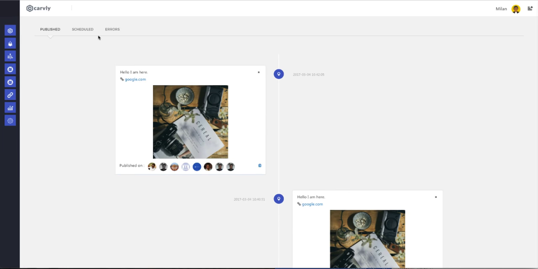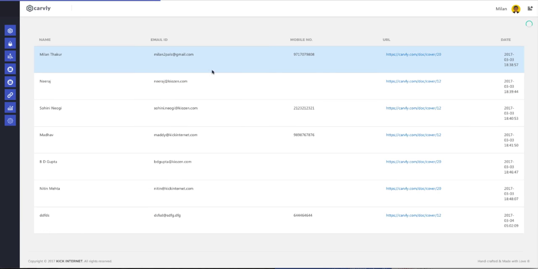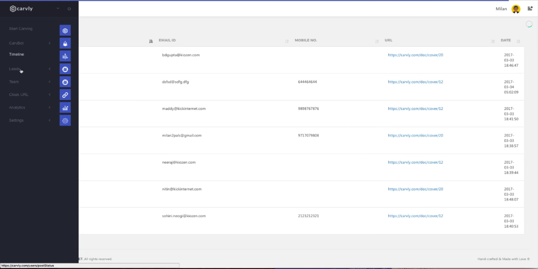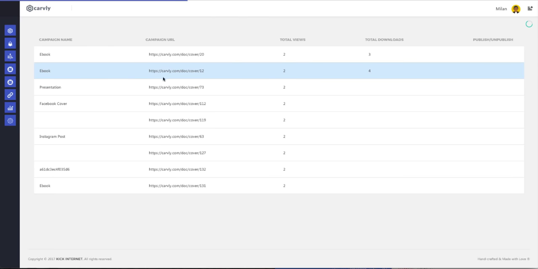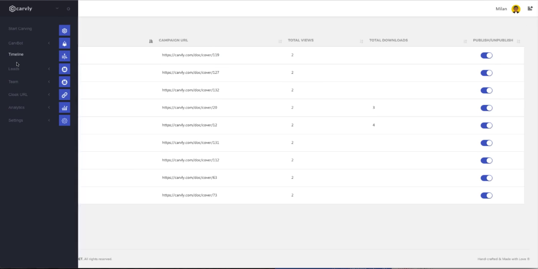So as you navigate over to the left, you can click on leads. Leads will show you all your leads either as a total overview, or you can sort via campaign. Click on the tab and choose between all leads and the campaign list. So when you click on campaign list, it sorts out all your campaigns via ebook, Facebook covers, Instagram posts, presentations. It gives you an idea of all the total views, the total downloads, and whether you've published or not. It's a great place to keep an eye on the entire campaign.